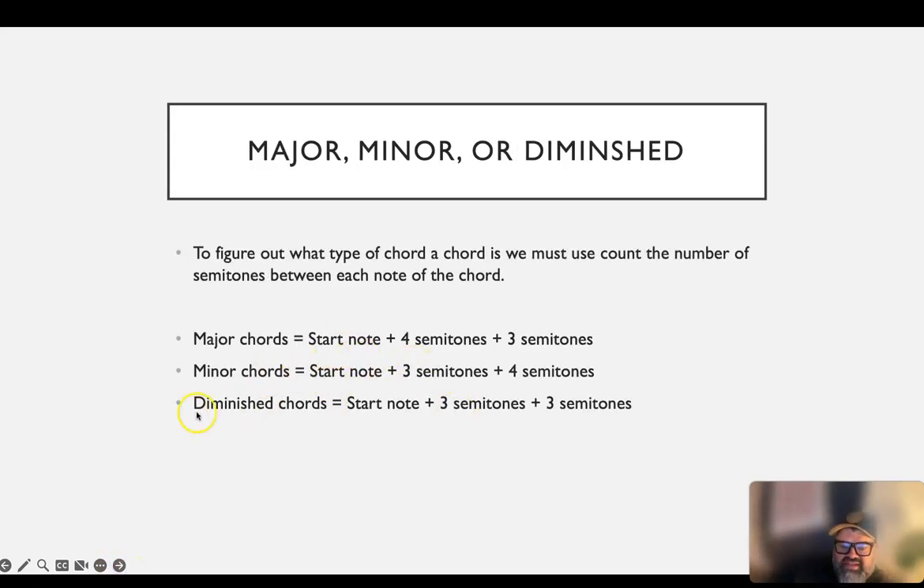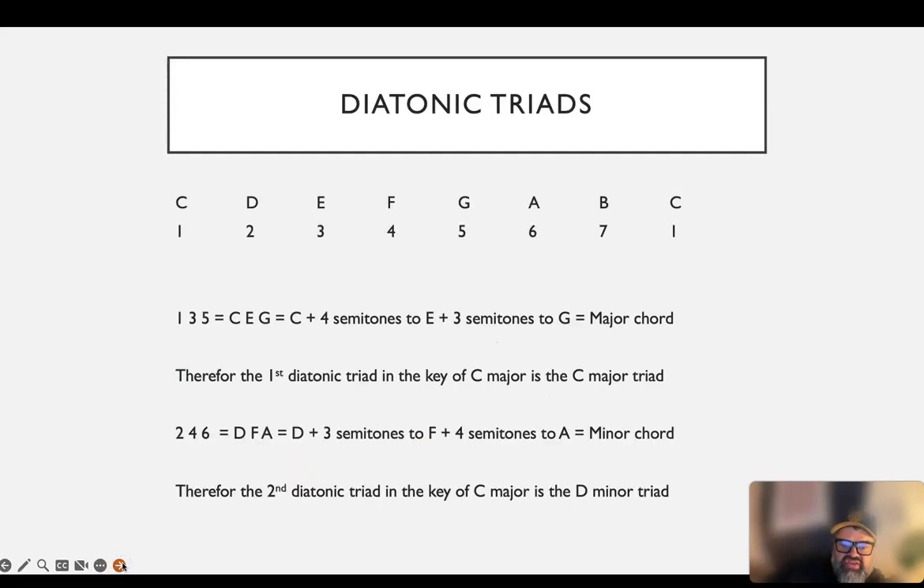Okay. In a situation where you have a space of 3 and then 3, we call that diminished. And going back to the other scale, you would find that one of these chords is a diminished. So the 1st, 3rd, and 5th is C, E, G. We know that that is a major chord. Okay, so the first diatonic triad in C major is the C major triad.